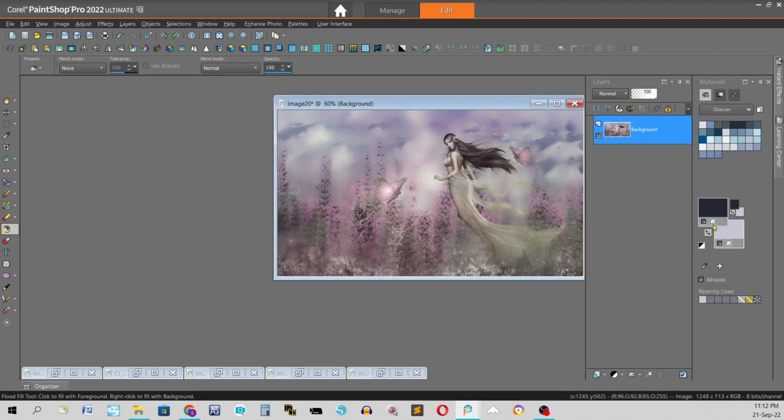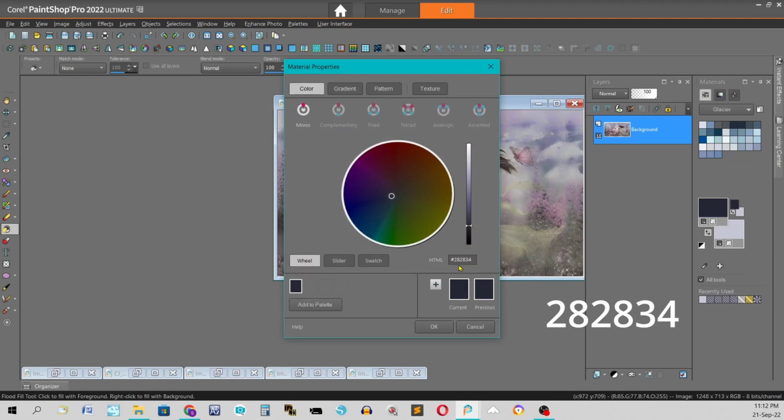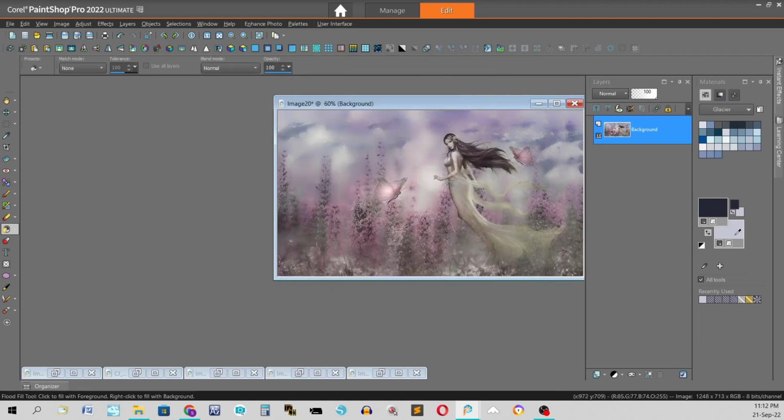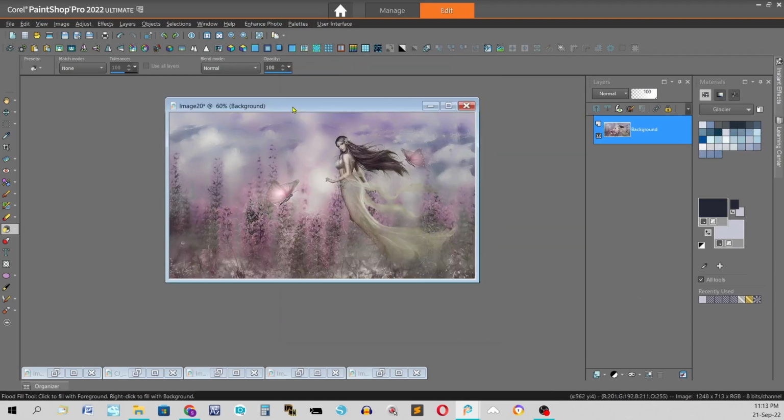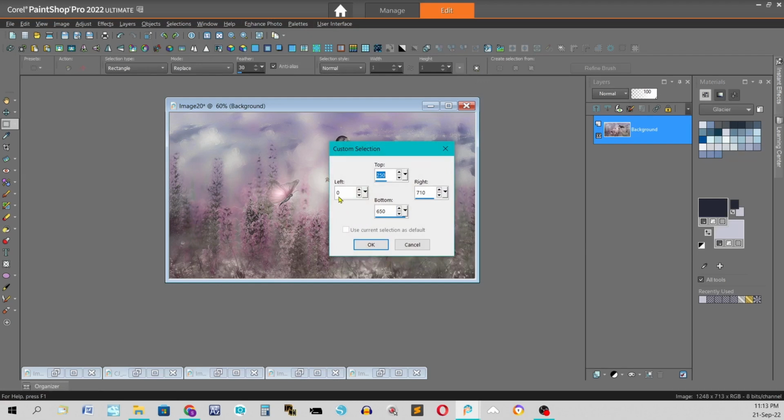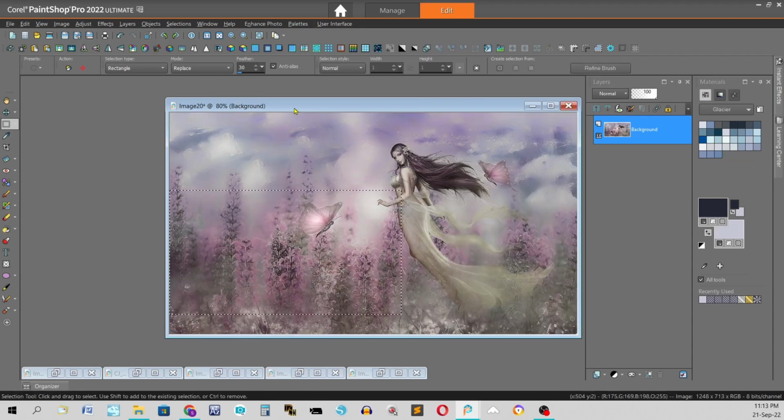Now in your foreground and background box, put these two colors. Your darker color will be 282834 and your lighter color will be C7C8D5. Now first of all, with this image we are going to activate the selection tool and we are going to go to custom selection and put in these settings. The left is 0, the top is 250, the right is 710 and the bottom is 650, and click OK, and then you will have this selection here.